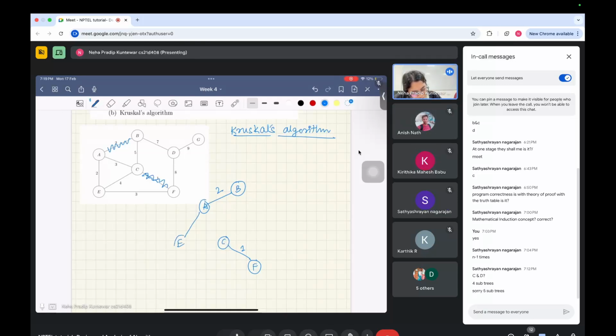So you take AE, and imagine that this is also not there. Then what do you choose next? A to C. So you add this edge and delete this. What is the next edge that you see which has minimum weight? A to F, but it creates a cycle. Exactly. So the next edge that you see, which has minimum weight, is E to F.